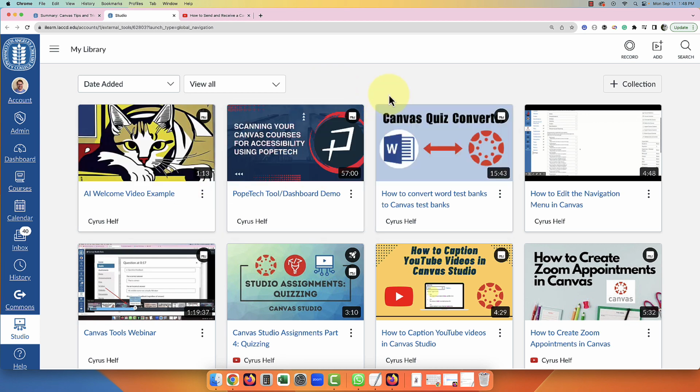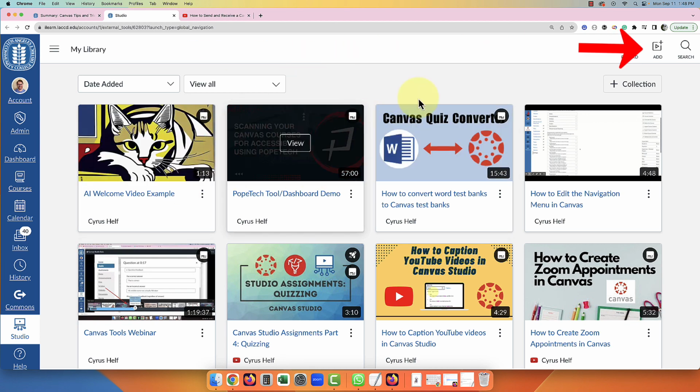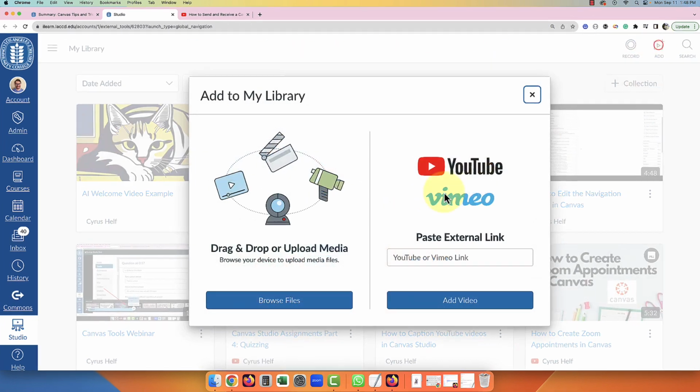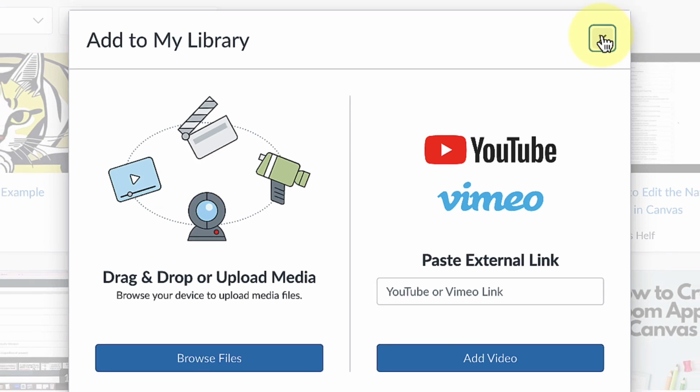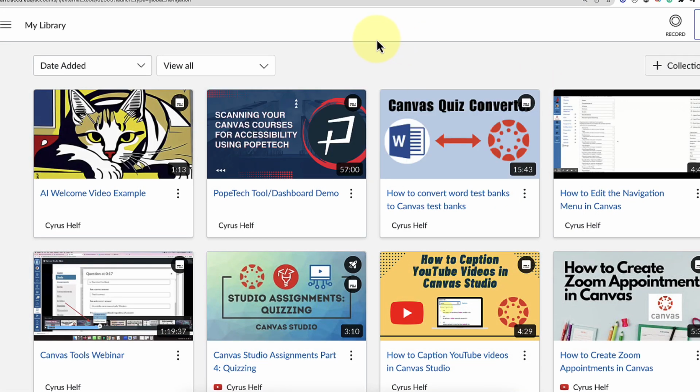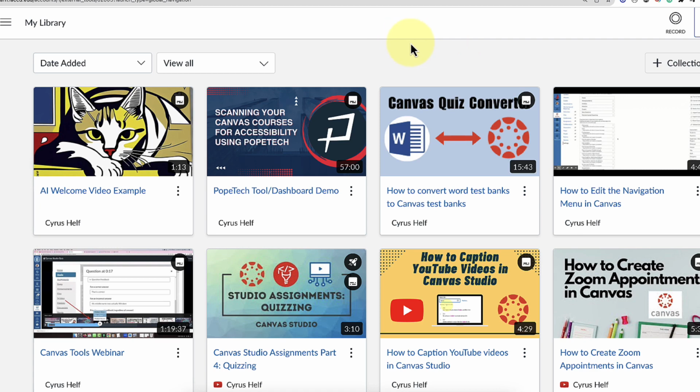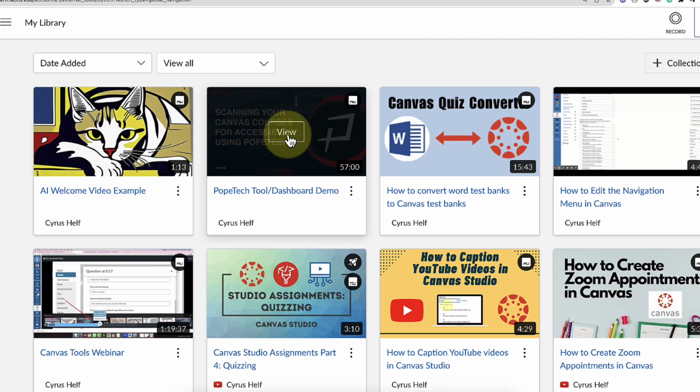And if you want to import a video from YouTube, all you have to do is go over to the plus add, and then you can paste your YouTube link in the YouTube area and click add video. And then if I wanted to upload a video myself that I made on my computer, you can use this left area here to drag and drop, or click on browse file to upload a video. And once you've got videos in your library, all you need to do to embed is click on the thumbnail.